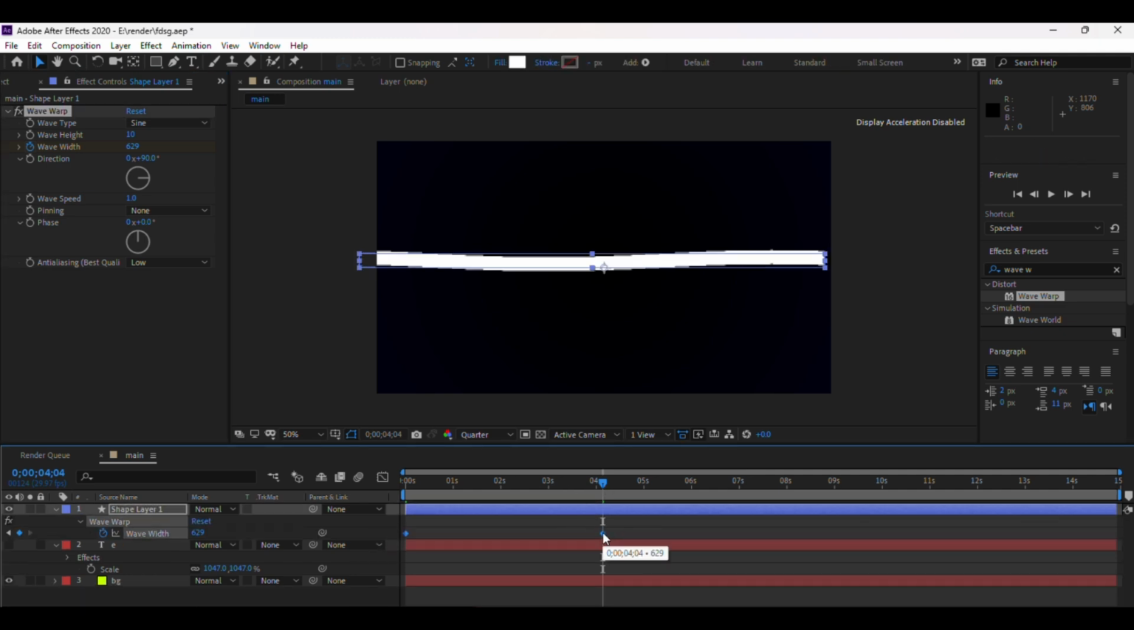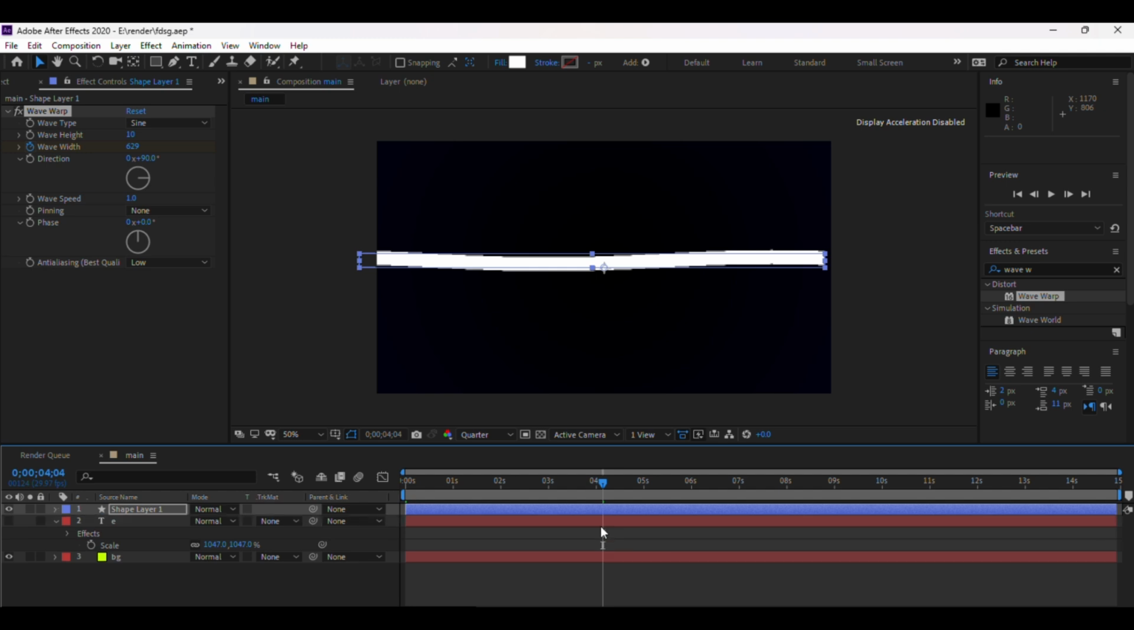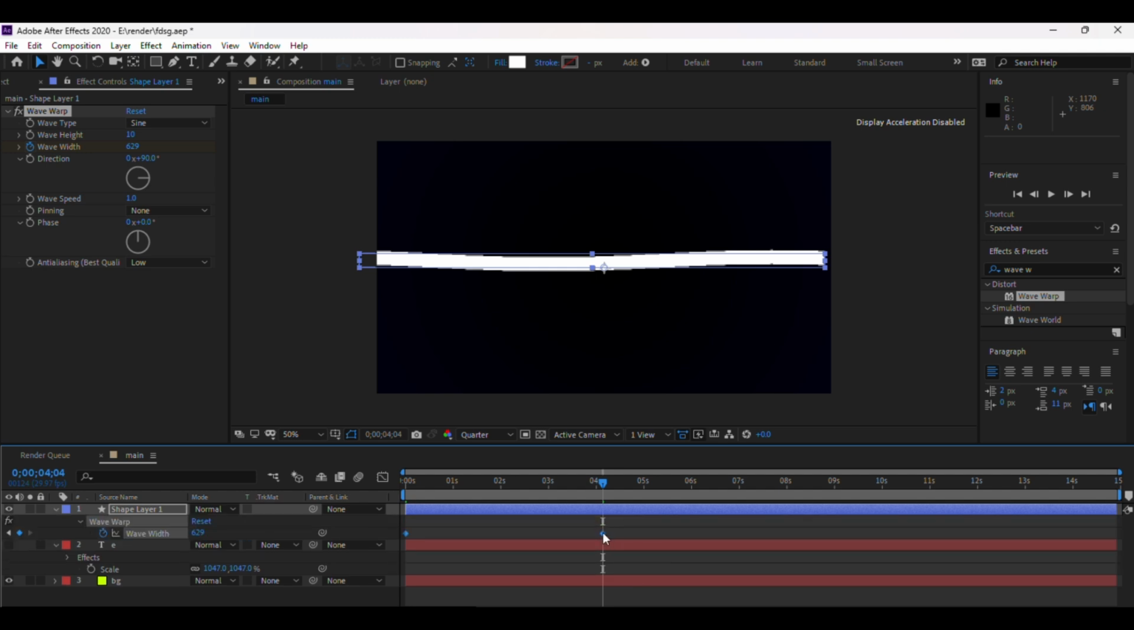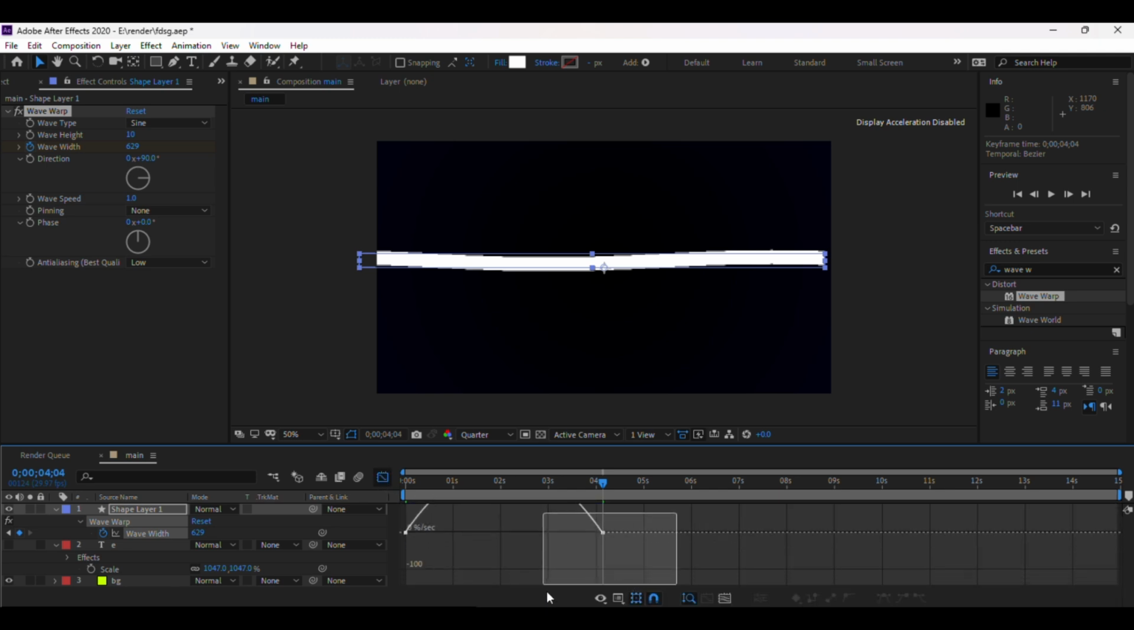After, select all the keyframes and apply Easy Ease. If you don't see the keyframes you placed, they will come. And make sure you are on the speed graph.